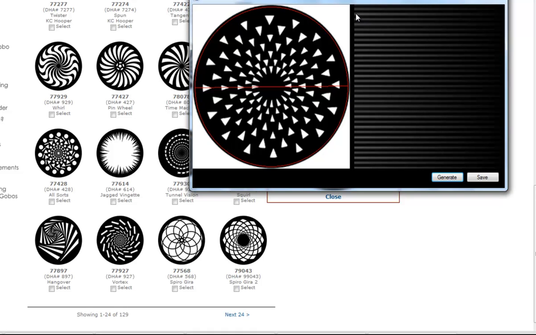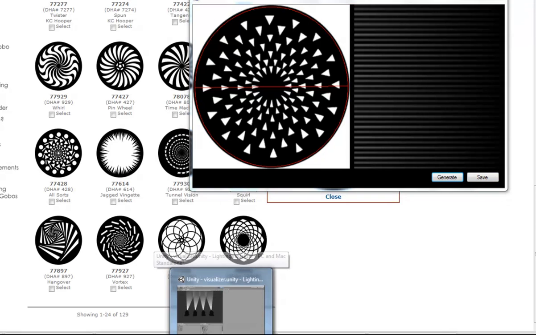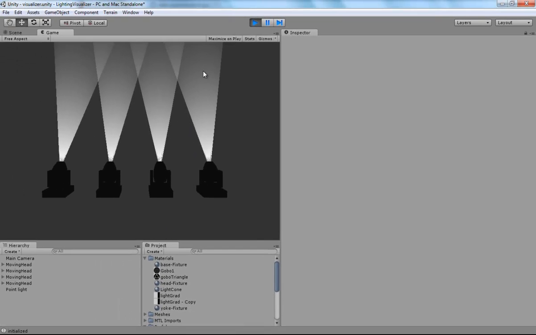And this may not make a whole lot of sense as you look at it now. I'll explain it just a little bit here. This side of the image is what is right up against the light source, and then it gets dimmer as it goes this direction as the distance from the light increases. So let me load the visualizer here. Right now there is no gobo on these, so it's just plain light shooting through there.